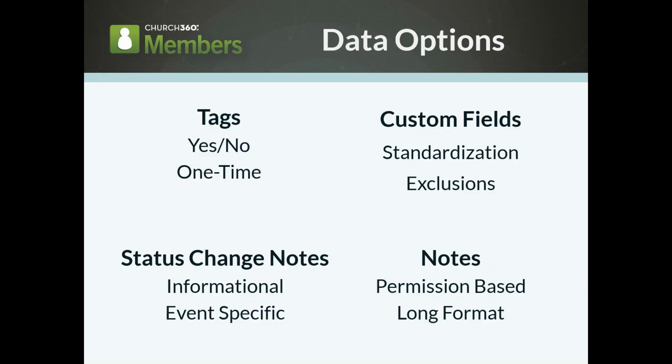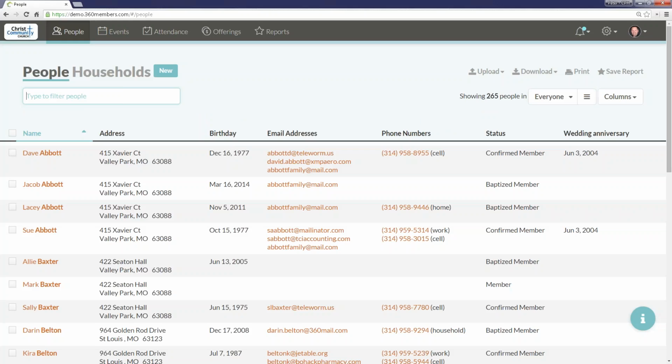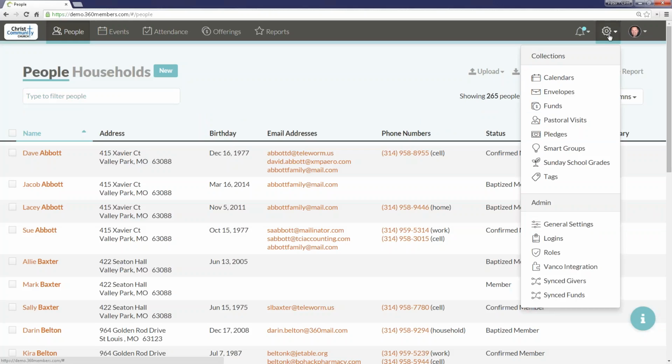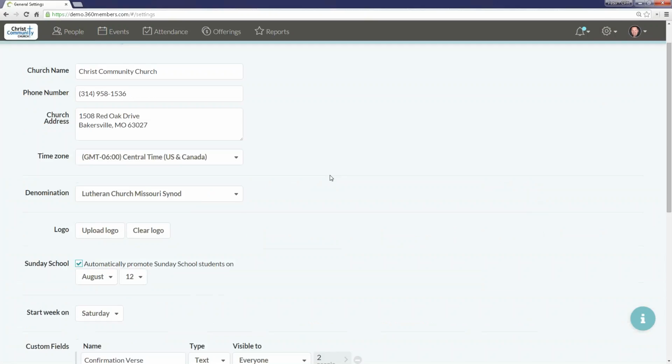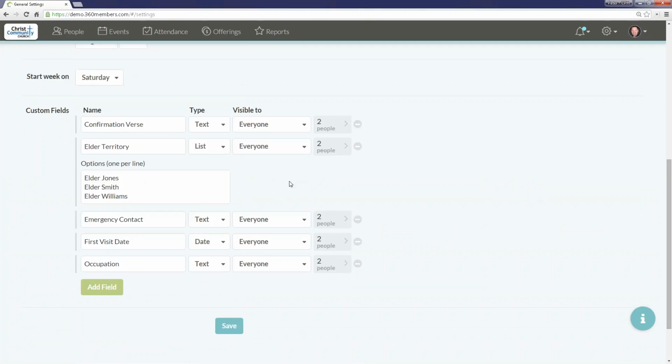All right, so we're going to switch back over to Church360 Members now. And we're going to take a look at a few of these things. So first off, we're going to go up here into the settings cog and go down to general settings. And we've cleaned that up a little bit. It may look a little bit different to you. If you scroll down here to the bottom, you'll see custom fields. And we've added 5 custom fields here.